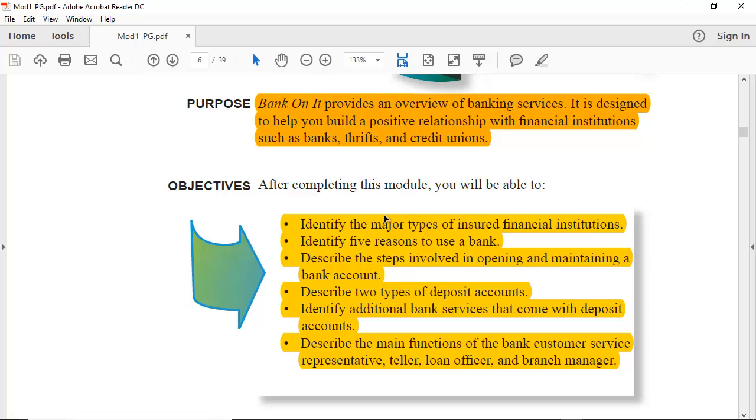It gives you some objectives. Identify the major types of insured financial institutions. Identify 5 reasons to use a bank. Describe the steps involved in opening and maintaining a bank account. Describe 2 types of deposit accounts. Identify additional bank services that come with deposit accounts. And describe the main functions of the bank customer service representative, teller, loan officer, and branch manager. Now, these are the things that you're supposed to discover while you're reading. So these are what you're going to use to guide you through your reading on here.